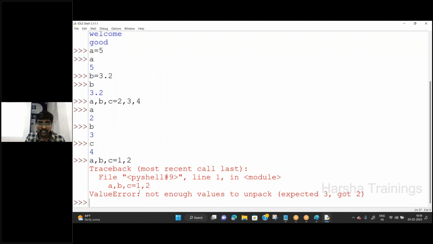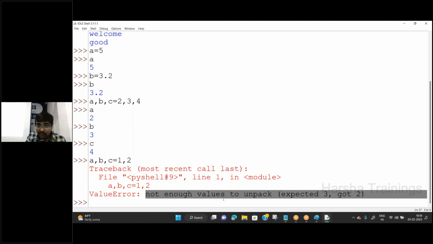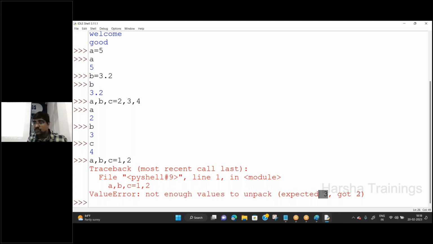Press enter. See this one? Not enough values to unpack. That means I expected three values, but I am getting only two values. Everyone clear?